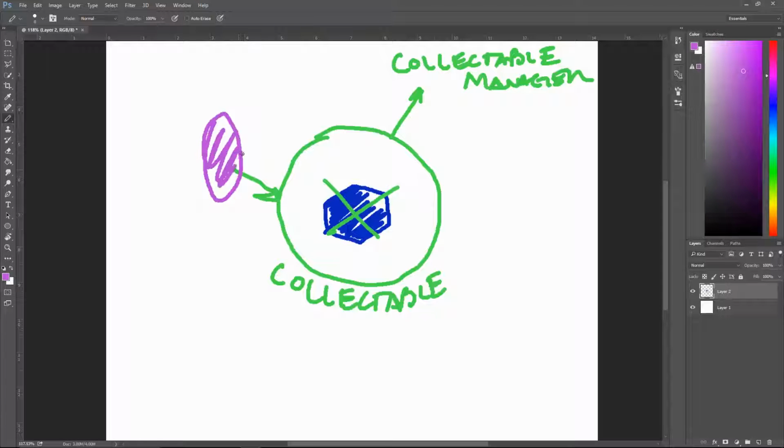Okay, so we have our player. The player is going to enter the trigger of this collectible. We're going to make the collectible disappear. We're going to tell the collectible manager to add 1 to the number of collectibles collected. And then from the collectible manager, we're going to tell the UI to update the display to show how many collectibles we've collected. And UI stands for user interface.